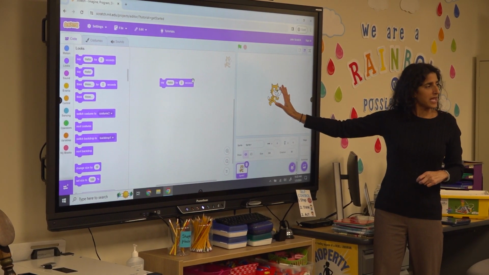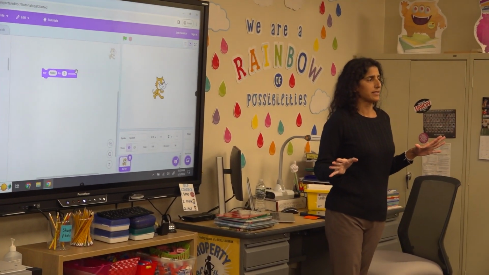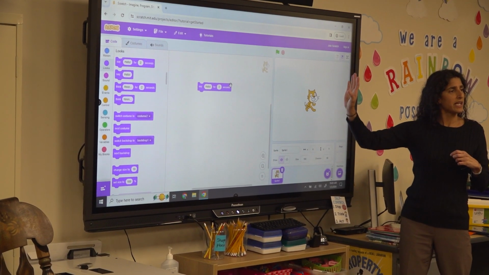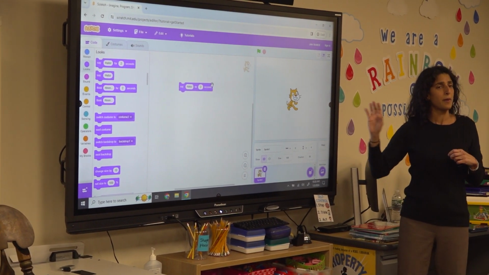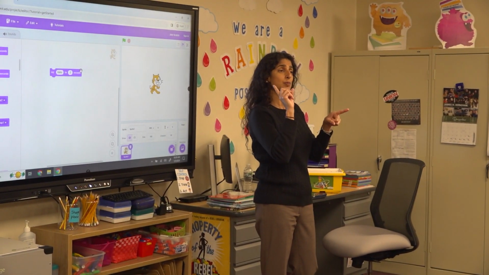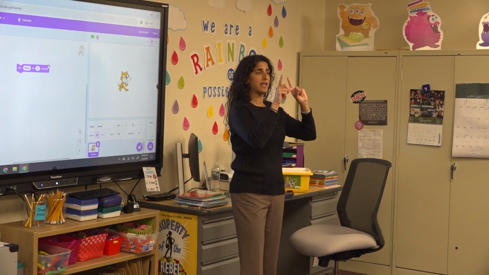The Scratch Cat, that's their logo. You will always start with the Scratch Cat. So I'm going to show you how to get rid of the cat and bring in a different character of your own. But in Scratch, they call their characters sprites. So just like the soda Sprite. So if you hear the word sprite, it means the same thing as character.